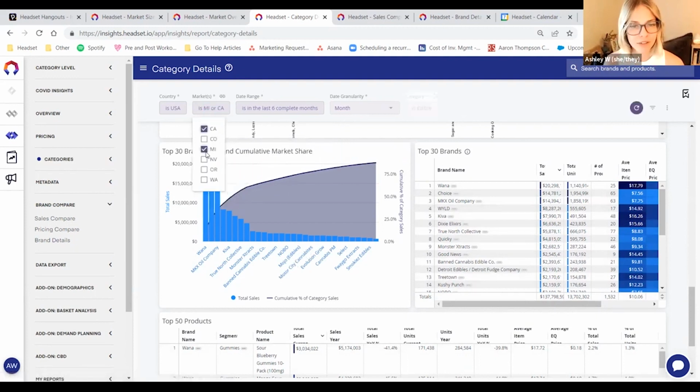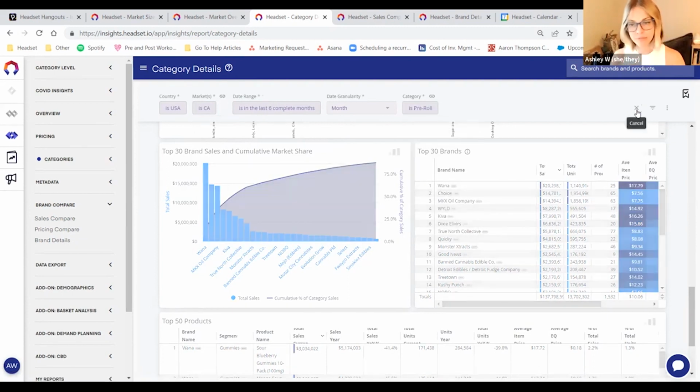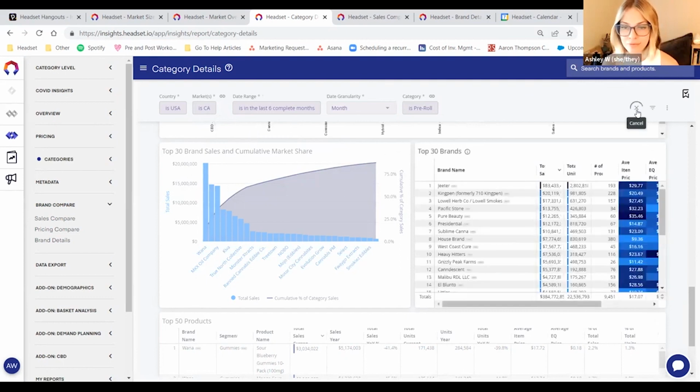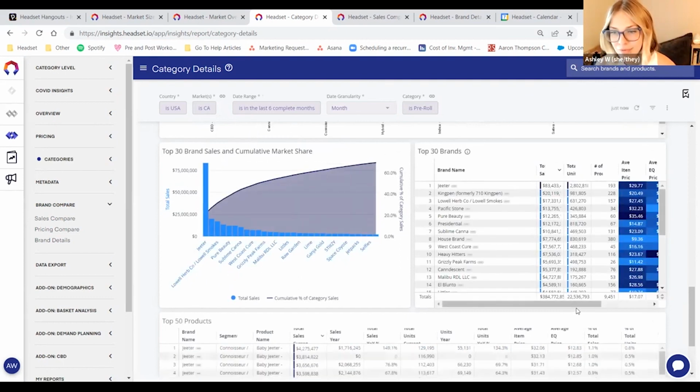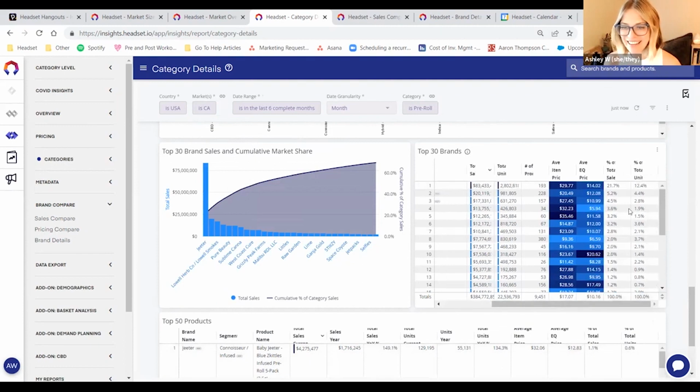Give our filters a second here. I'm just changing our market filter over to California, keeping my date range the same. And as I mentioned, I'm going to jump into the pre-roll space here. All right, friends, so not surprising to see Jeeter really owning the bulk of market share in the California market.